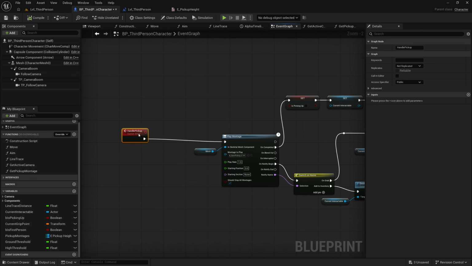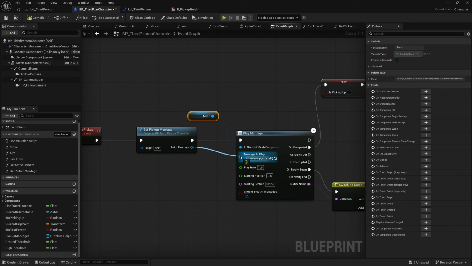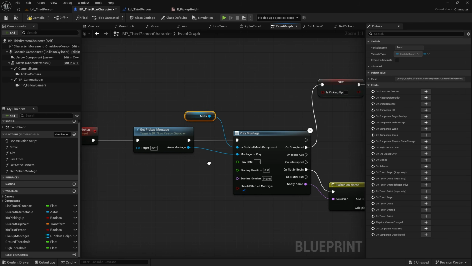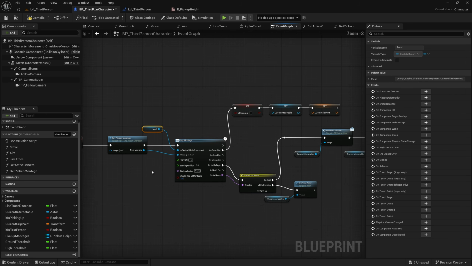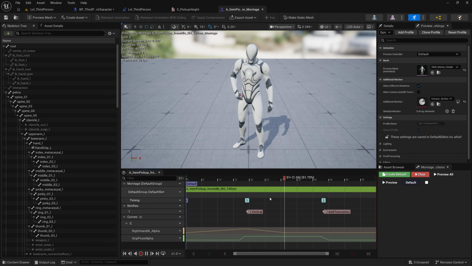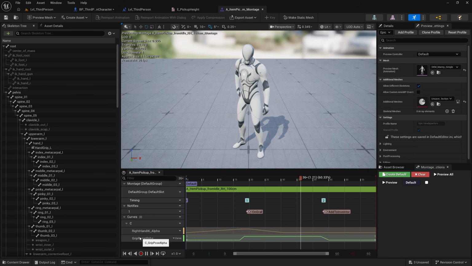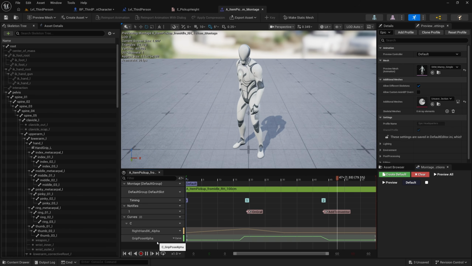Now let's use this function and pass the proper montage to play montage node. Alright, we have got our 3 montages, but before we can play them from the character, there's a bit of setup we need to do on the new animations. If you look at the middle pickup animation from the last video, we have 2 curves, one for hand IK and one for grip pose alpha. We also have 2 montage notifies on grab and add to inventory. So we need to set these up for ground and high montages.